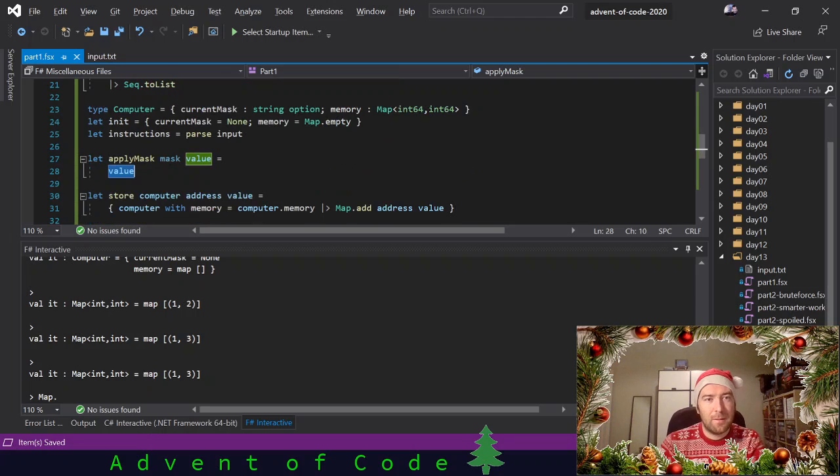Okay, for us, the mask right now is a string, and this is an integer or a long. Yep, it's a decimal number. So the naive approach, which will work, so we're going to do it, is to convert the decimal to a binary number, and then just loop over the mask and apply every bit of the mask, and then convert back again to decimal.